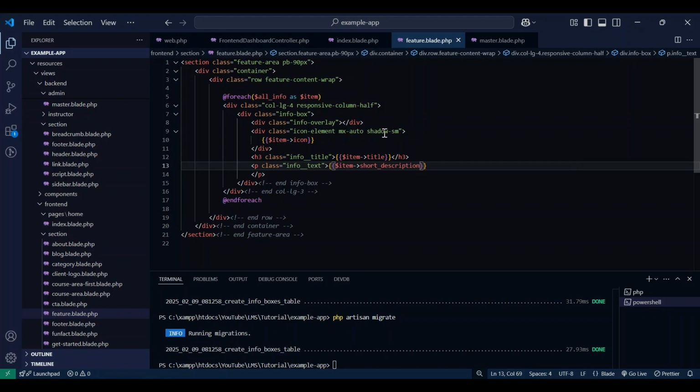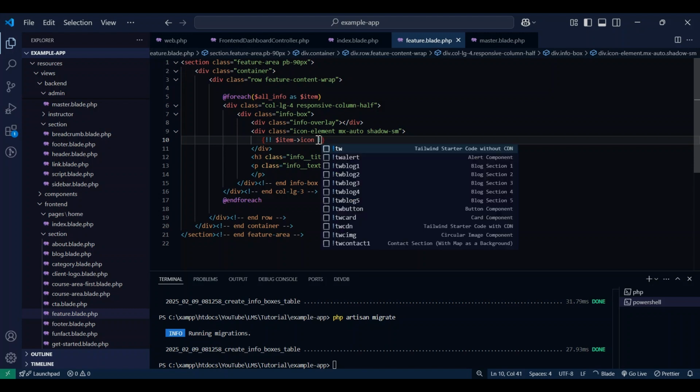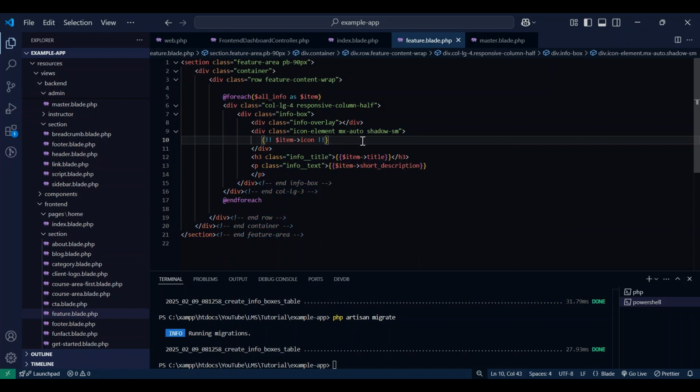And this item icon will not be in here. This is our HTML. So when it renders HTML into the blade, better this is the item icon. It will work. And now check it. Go to the browser.